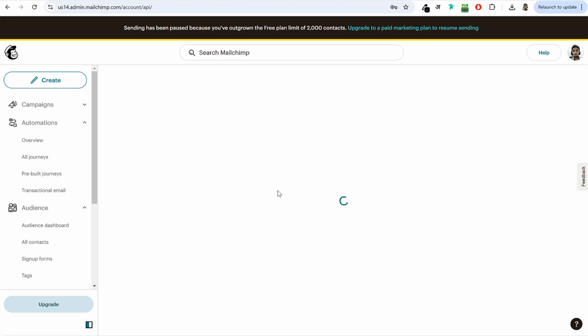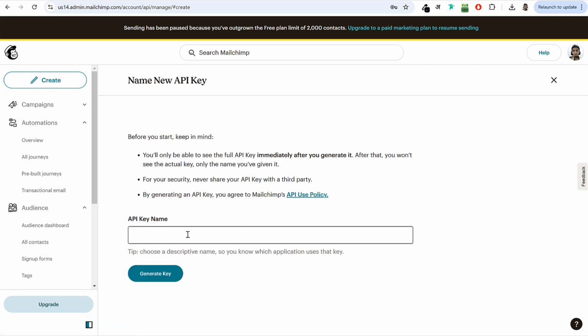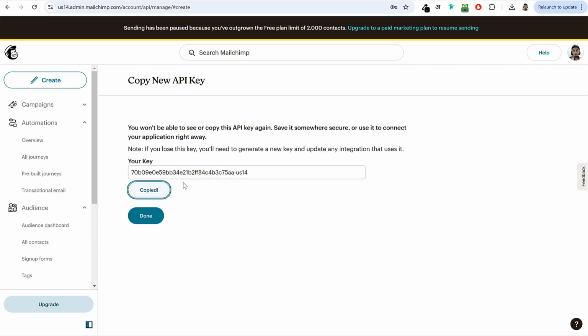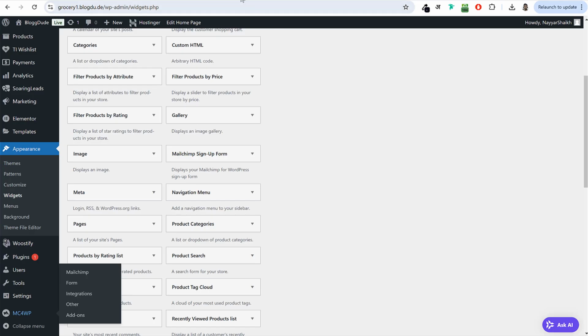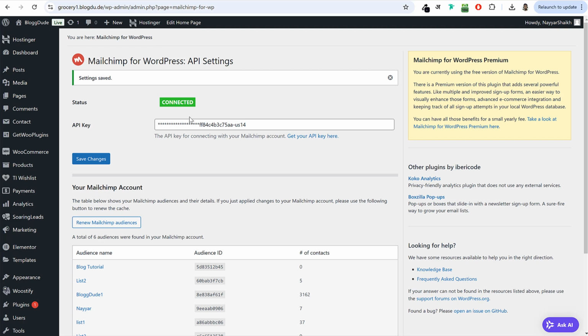Now from here, you can create your own API key. You can scroll down and click on create a key and you can name it anything. I'll name it grocery website or anything like that. Click on generate key, copy this key and paste it over here. Okay. And after that, click on save changes. Now it will say connected. So your website is now connected with MailChimp.